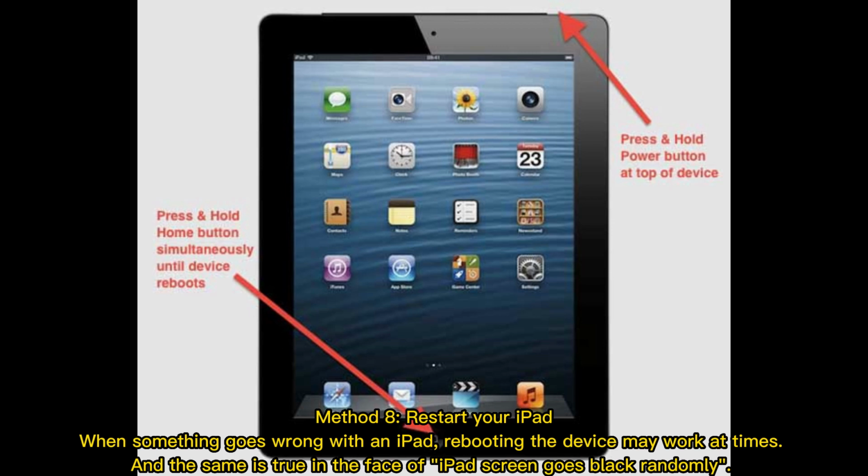Method 8. Restart your iPad. When something goes wrong with an iPad, rebooting the device may work at times. And the same is true in the face of iPad screen goes black randomly.